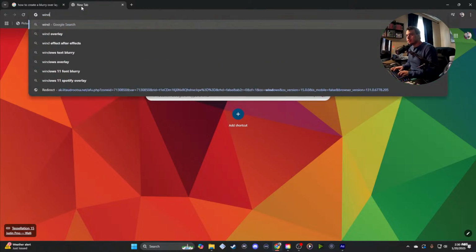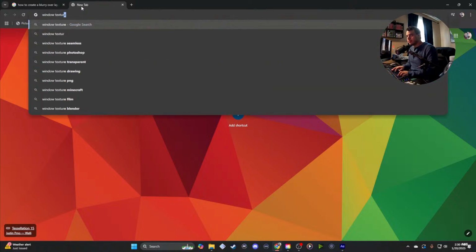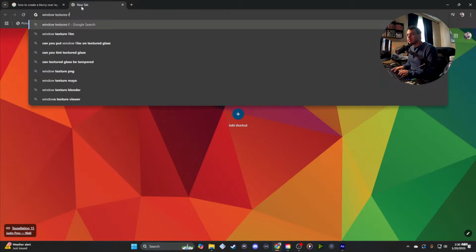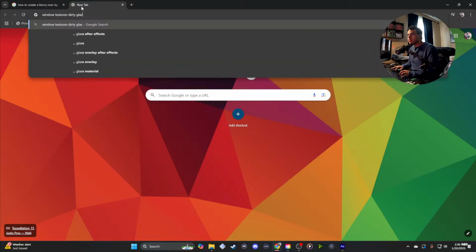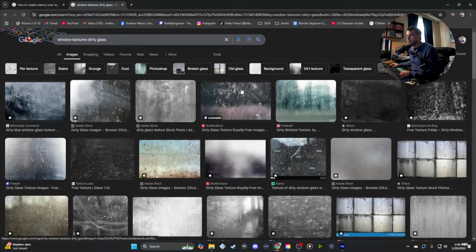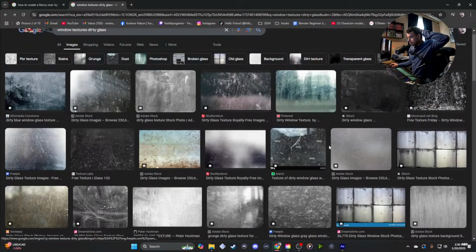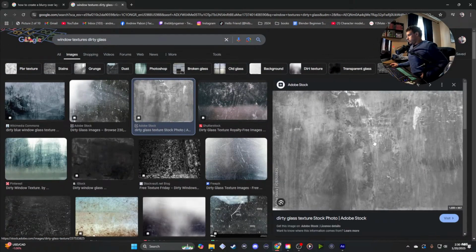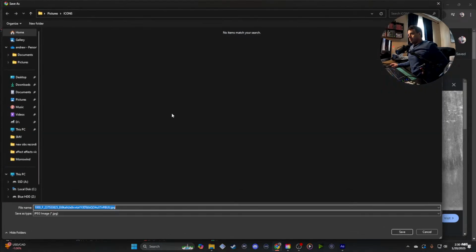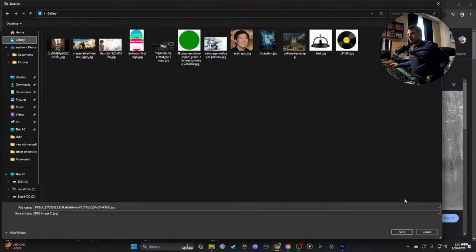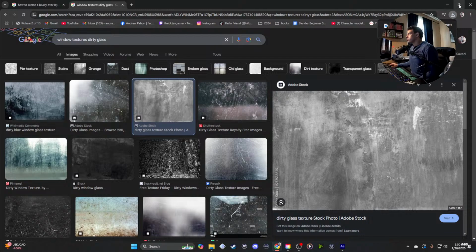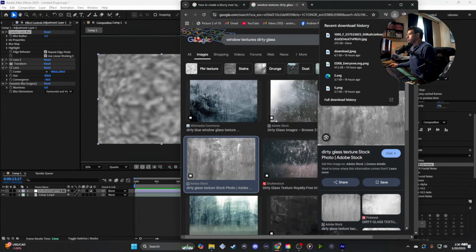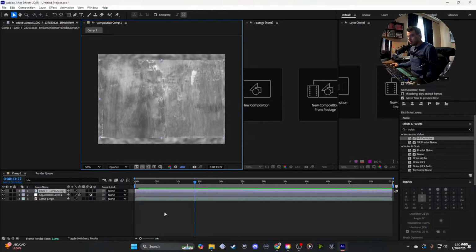I wonder if I can do this. Window textures. Dirty glass. Exactly like this. It's licensable. I don't want... Save image. Gallery. Okay. Put it right there. Cool.